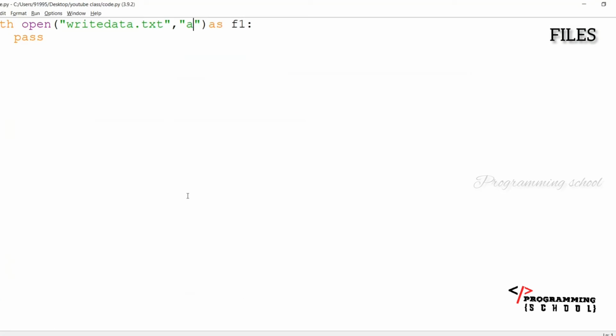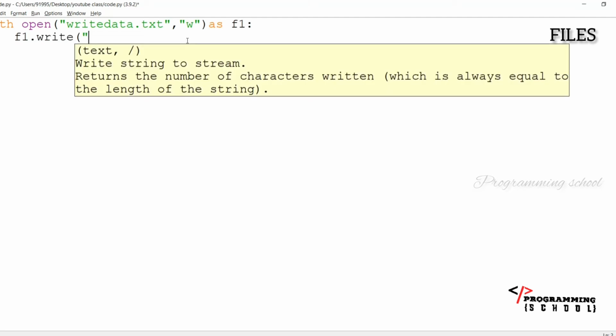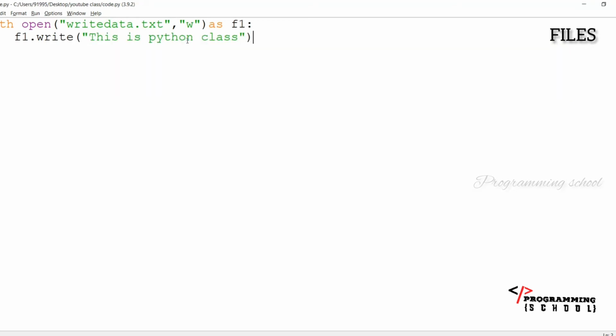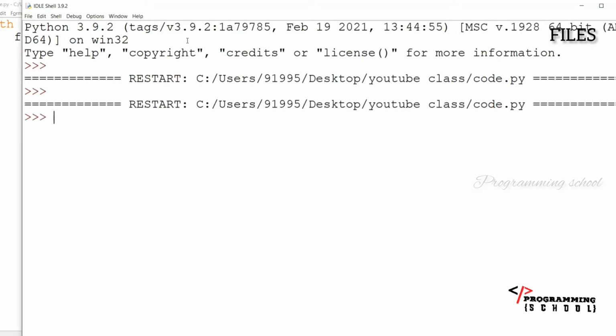Okay. Now I am going to write some content here. Just simply, how am I going to write? f1.write(). I am going to write something else: "This is a Python class." I am going to execute it. Yes, there are no errors at all.